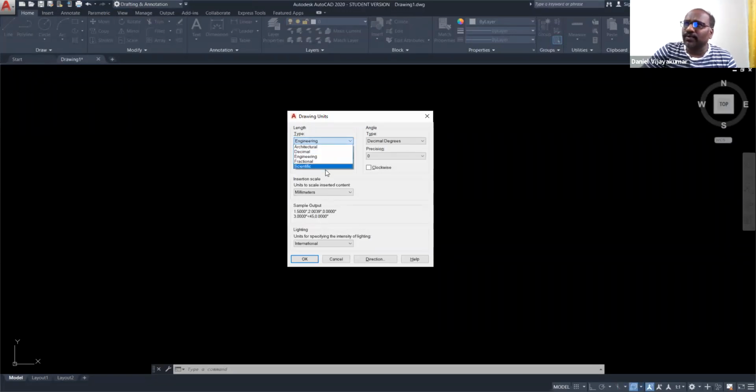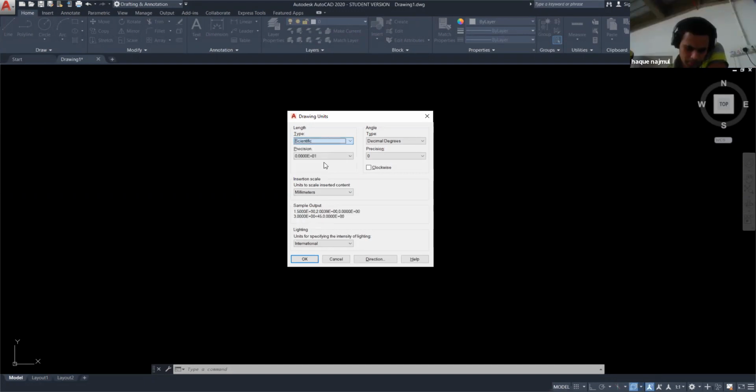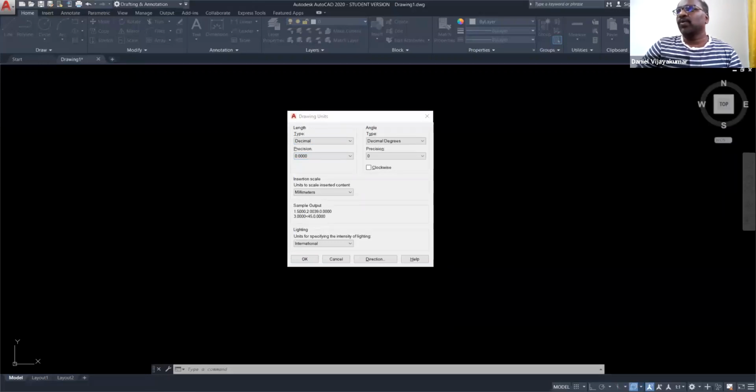So you can choose here whatever you want: engineering, architectural, decimal, fractional, or scientific. Usually we use engineering and precision. Precision is the value of decimal information. For example, 1 foot equals 30.48, right? This is called precision, 0.48.